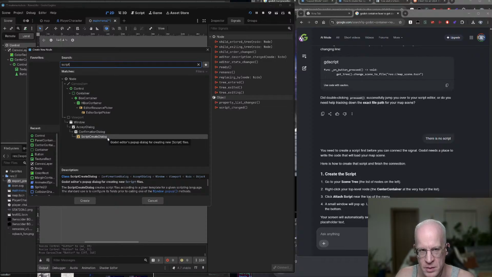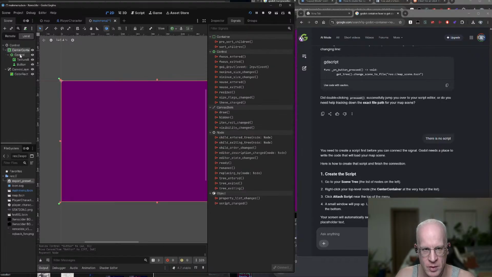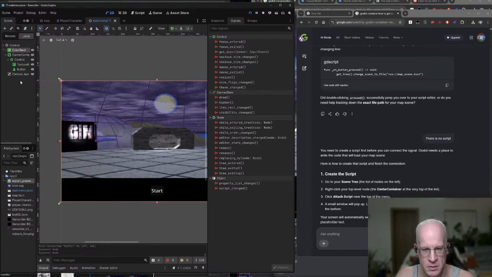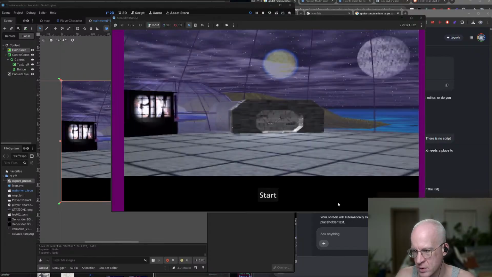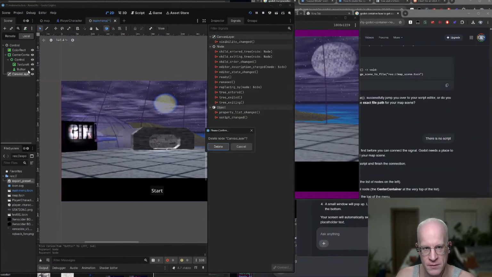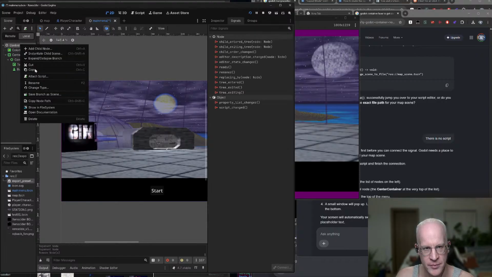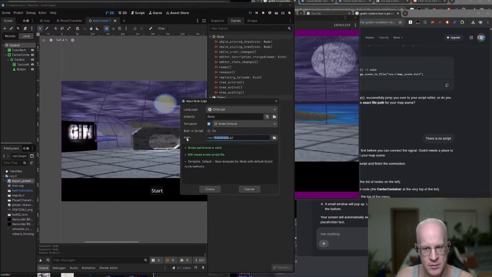Center container is not at the very top of the list. Canvas layer is at the very top of the list. Maybe I don't need the canvas. Maybe I can put that there. Maybe I can put the rect there. Does that still work? Yeah, I don't know why we have a canvas layer in there. It's just telling me random crap all the time. All right. Can I attach script? Main menu. Sure.